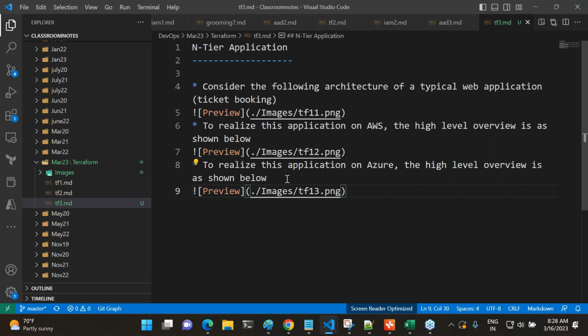So before creating anything with Terraform, first let us look into the steps of how it is done manually. And then we will try to convert those manual steps into something which Terraform understands. So this will be our workflow.